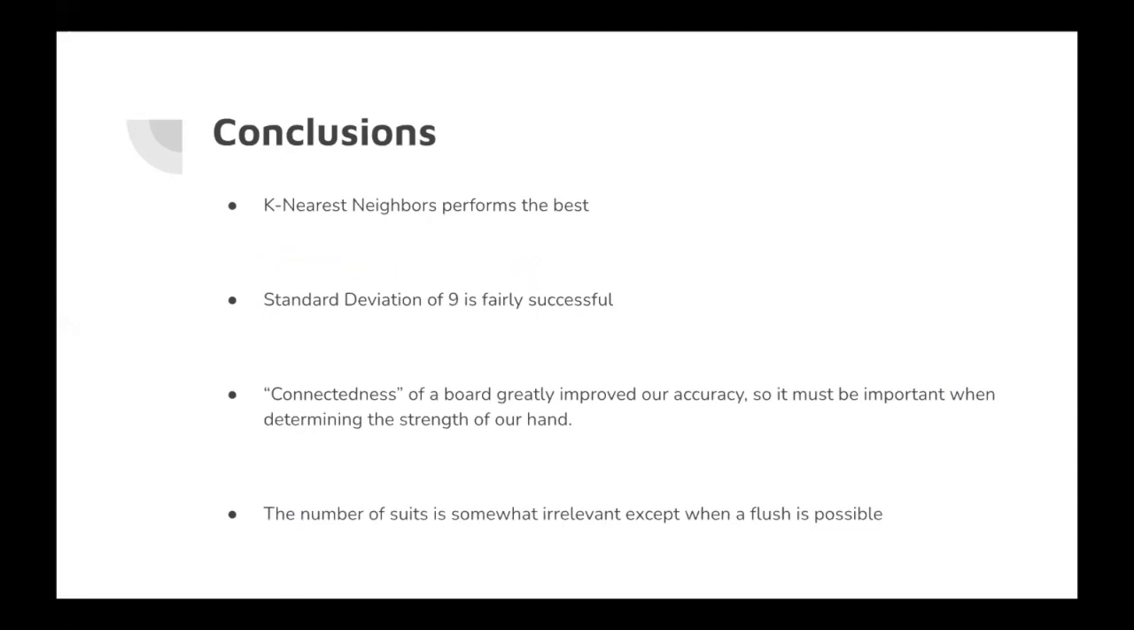So our conclusions: we found that K-nearest neighbors performs the best of all the algorithms that we tried. And we think we were fairly successful with a standard deviation of 9, because qualitatively that's a margin of error that would still be useful for a new player to consider the strength of their hands. We also learned a lot about the strategy, so the connectedness of the board greatly improved our accuracy. So that's something we can look at when determining the strength of our hand, as well as the number of suits on a board is also less important than we thought, except in specific cases when a flush is possible on the board.